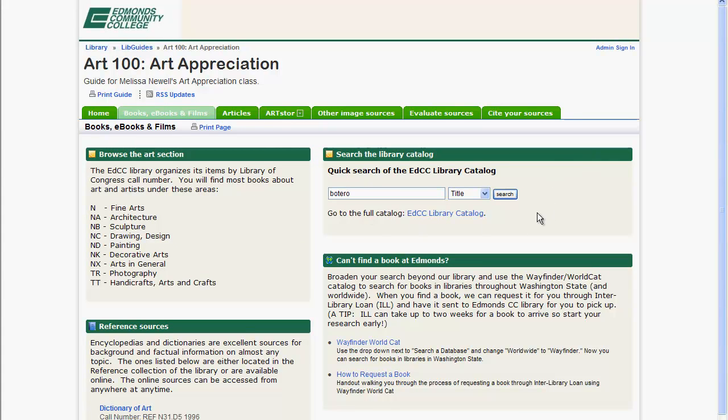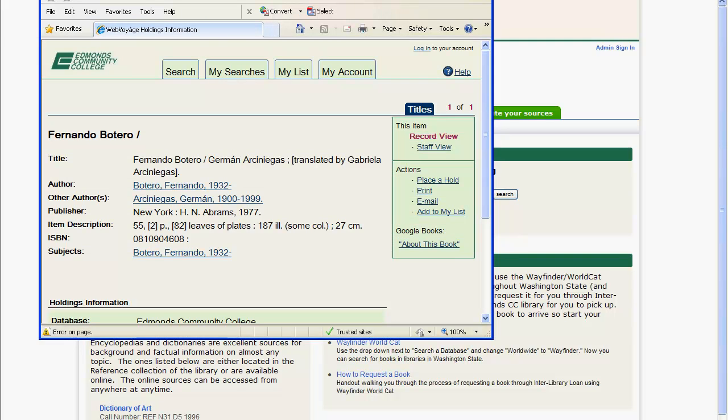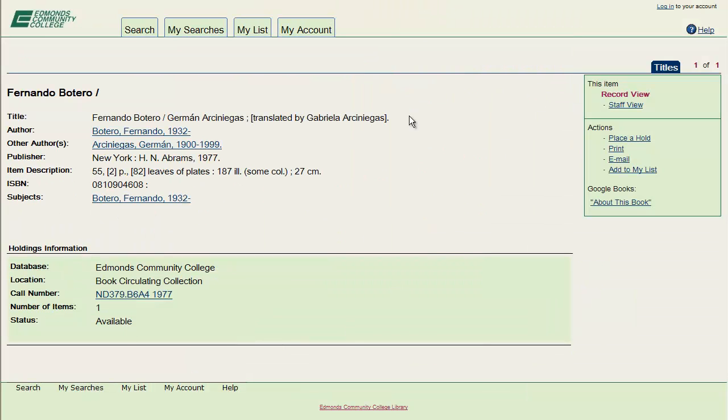I'm back in my LibGuide on our screen here, and I'm going to change this to keyword. And now let's try a search. And this brought us to the record for, it looks like, one book in our library, which is called Fernando Botero.